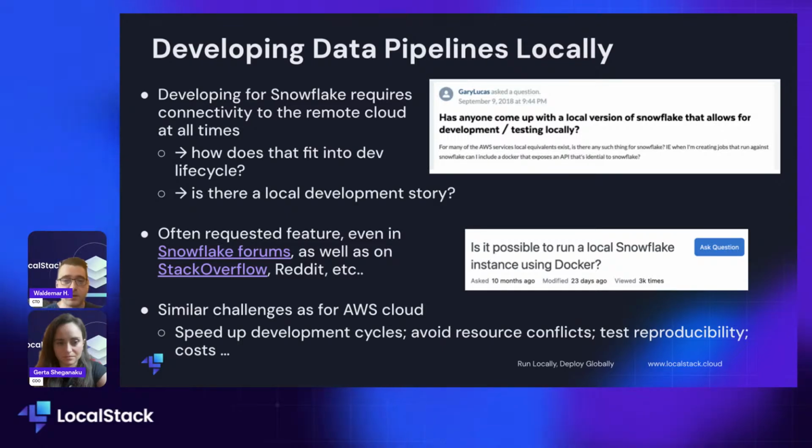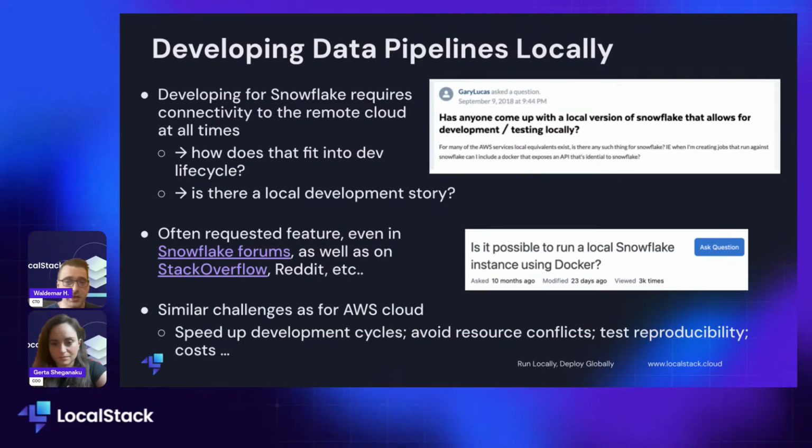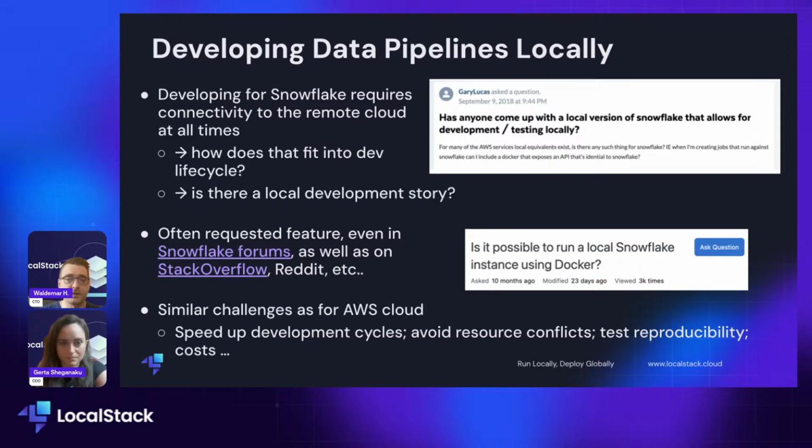The other aspect is avoiding resource conflicts. If you have your own isolated sandbox environment, there's no risk of overriding each other's changes in a database, and things also become much more reproducible from a testing perspective. So that's some background on why this notion of testing data pipelines locally is even relevant.